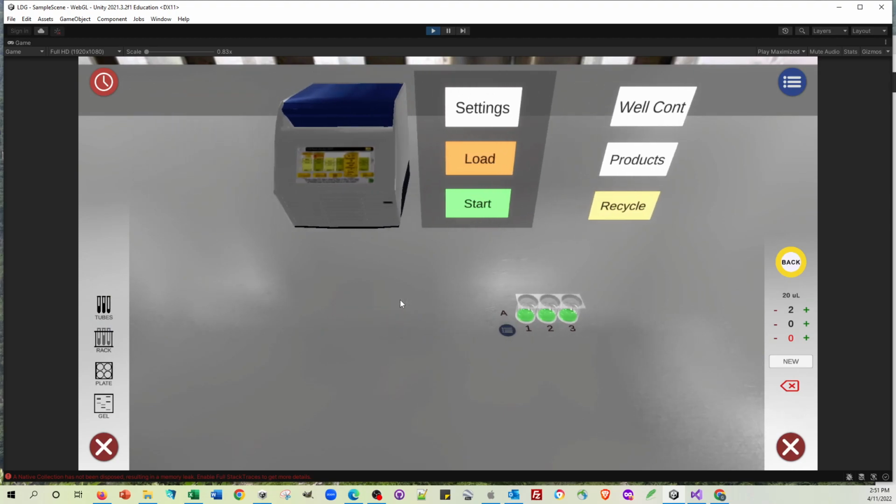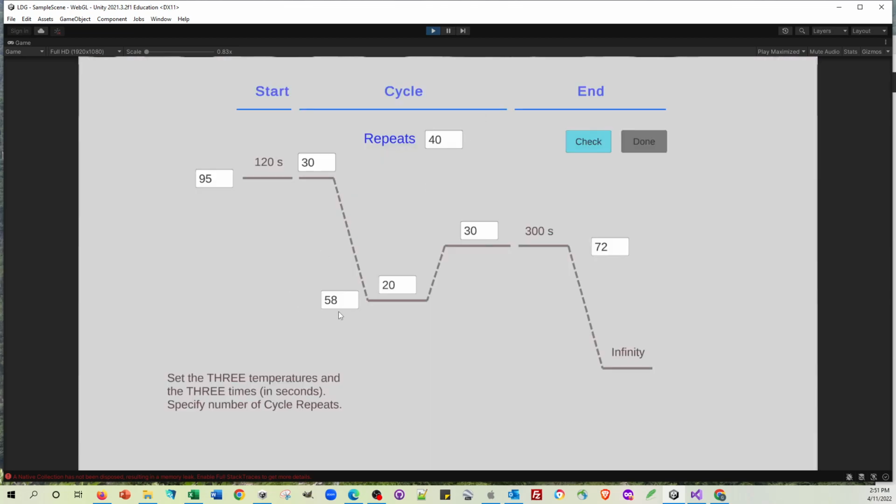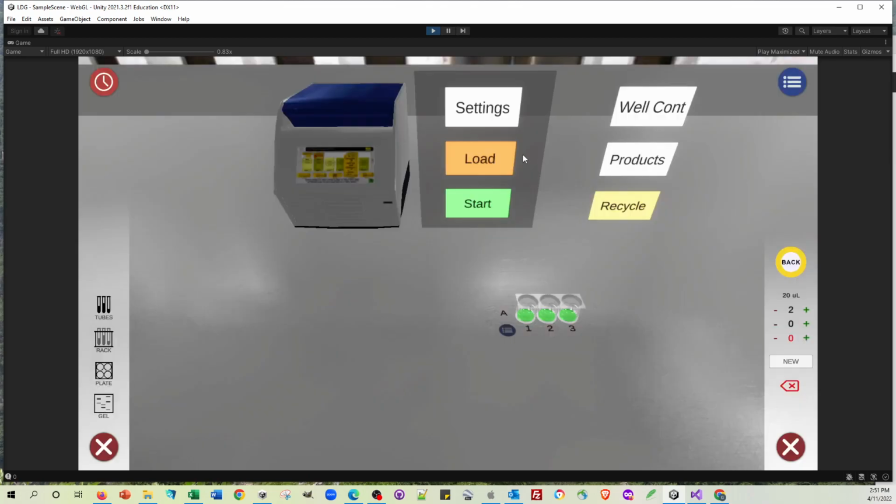Now on the PCR machine, what will eventually happen is you'll be able to click on this screen and then the settings will come up. But let's click on settings for the time being. This is what you've seen before. The student puts in various numbers for the temperatures and the times. They check that things are in range and then they click done. So they're ready to load the plate. So they load the plate.